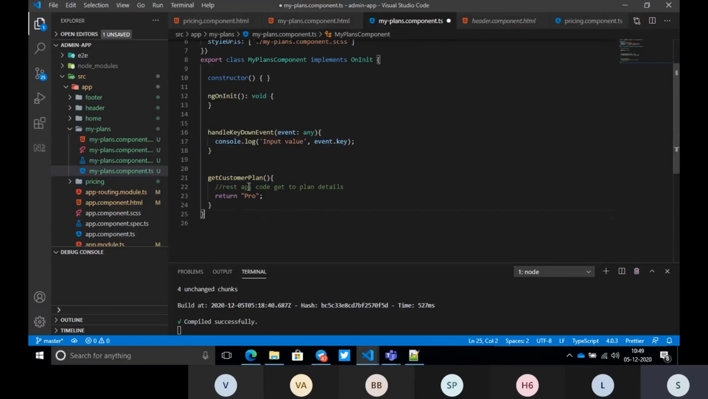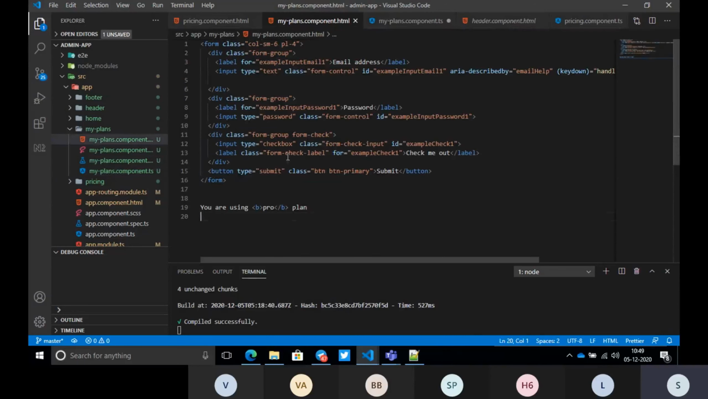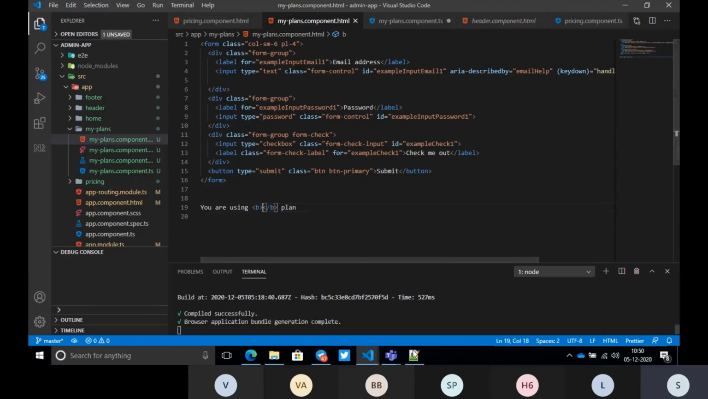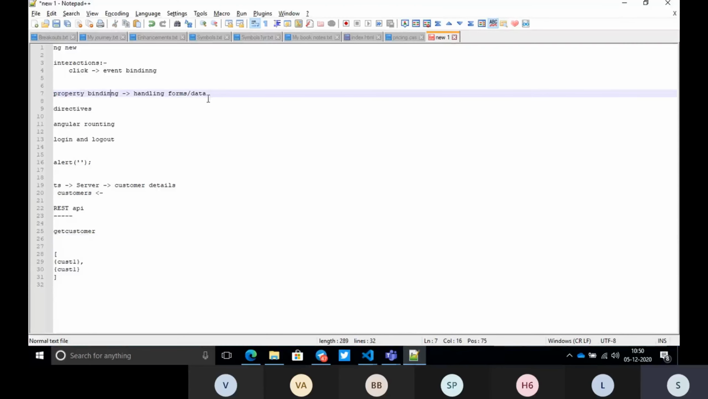How do we want to display it? Because the data is available in the TS file, but we want to present it in the HTML. How can we do that? That is nothing but property binding. Property binding comes under the binding concept.